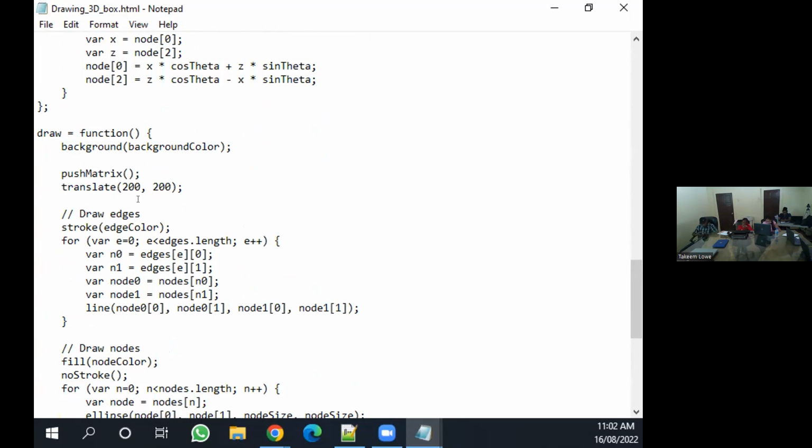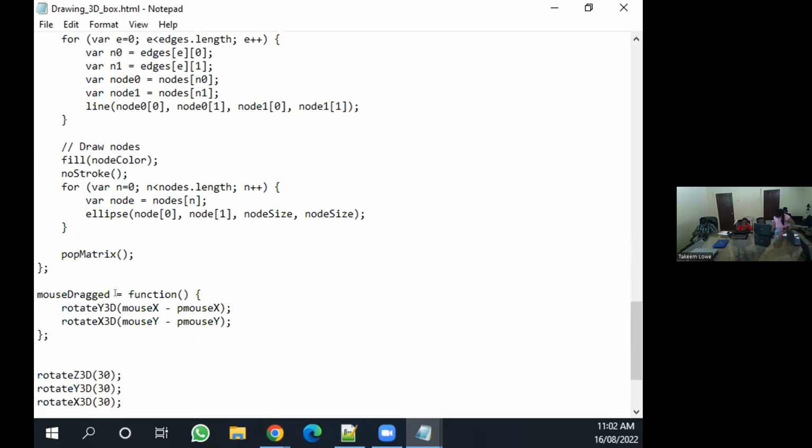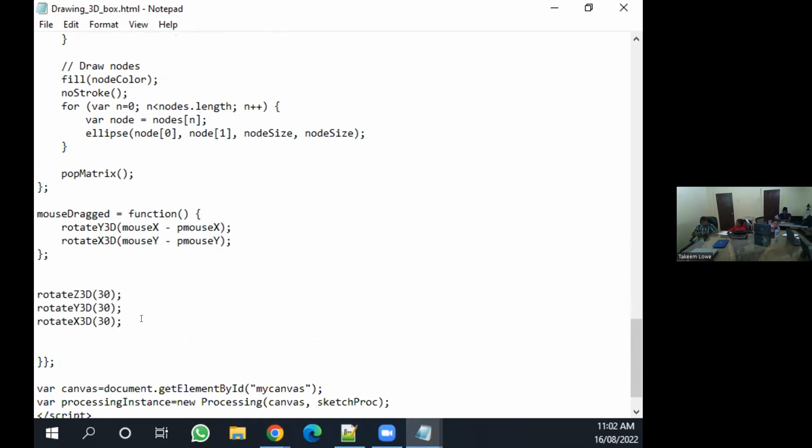And you can see there's different parts of it. There's a part of the function to draw the edges, a part of the function to draw the nodes, right? And then there's a next function at the bottom here so that we could use the mouse and click. So when you drag across the screen, that's how the box is going to change. It's going to transform, right? So that we could see the different orientations of it, right?